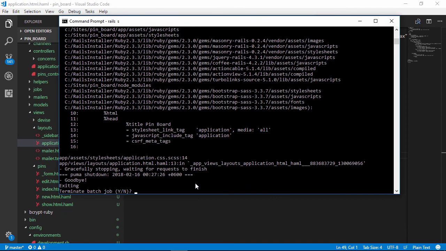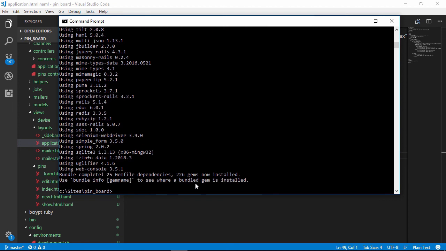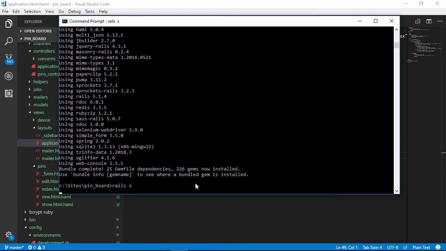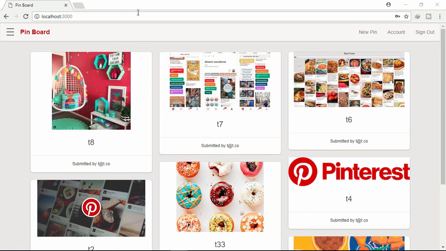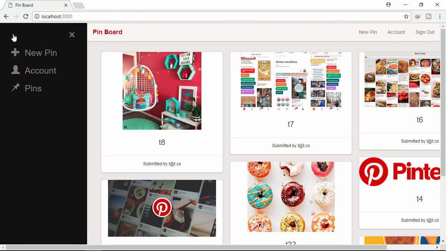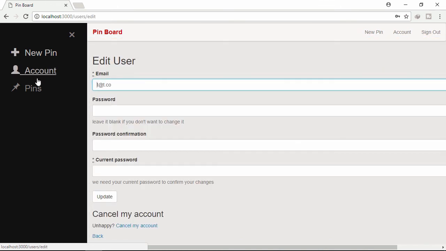Let's shut down the server and run bundle install. Let's run the project, rails s, enter. Refresh the whole browser to load the plugin. Now if I click any link, only the partial portion is updating. New pins.